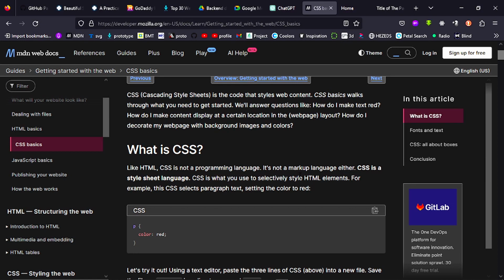HTML is a markup language, and HTML is also not a programming language, just as CSS, but CSS is not a markup language. Rather, CSS is a style sheet language. So it's different from HTML and different from programming languages. It's a style sheet language that we use to style HTML elements. CSS is what you use to selectively style HTML elements.